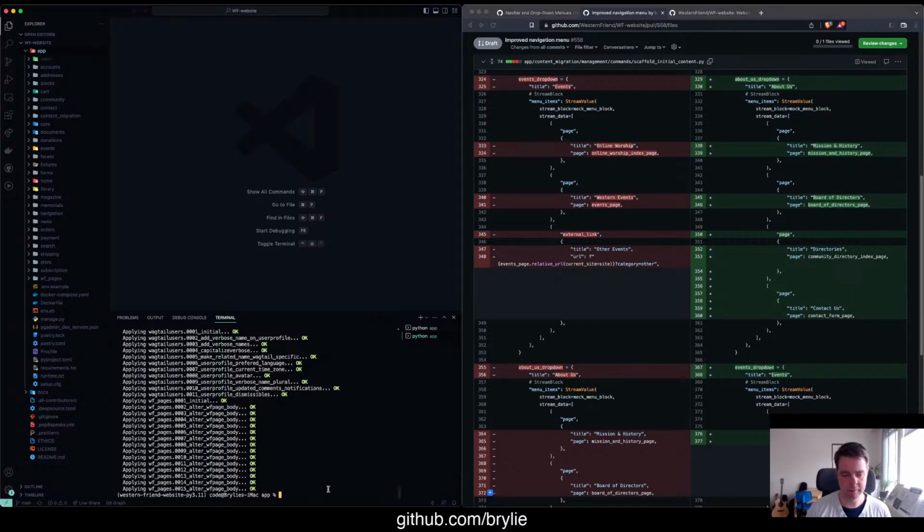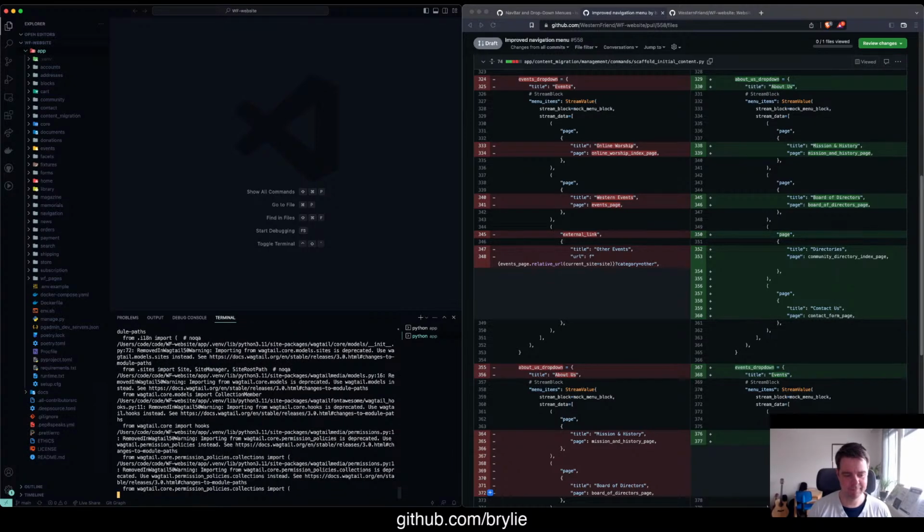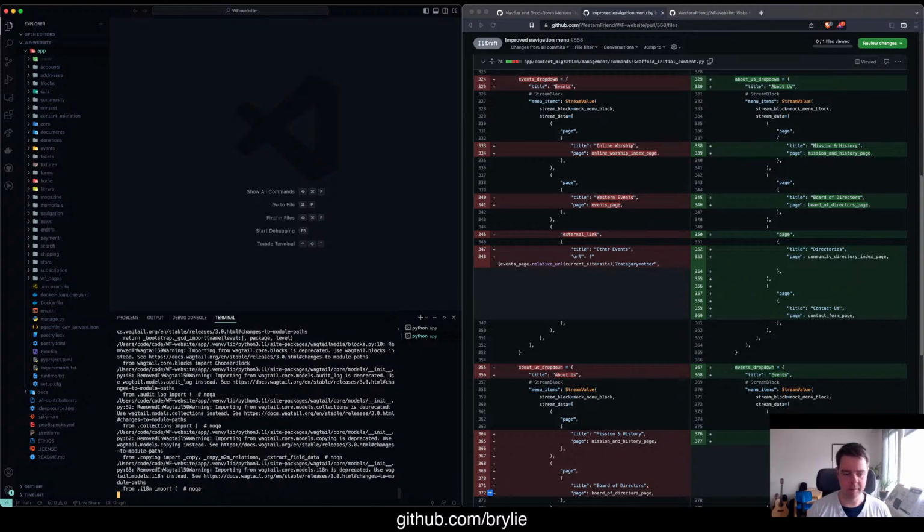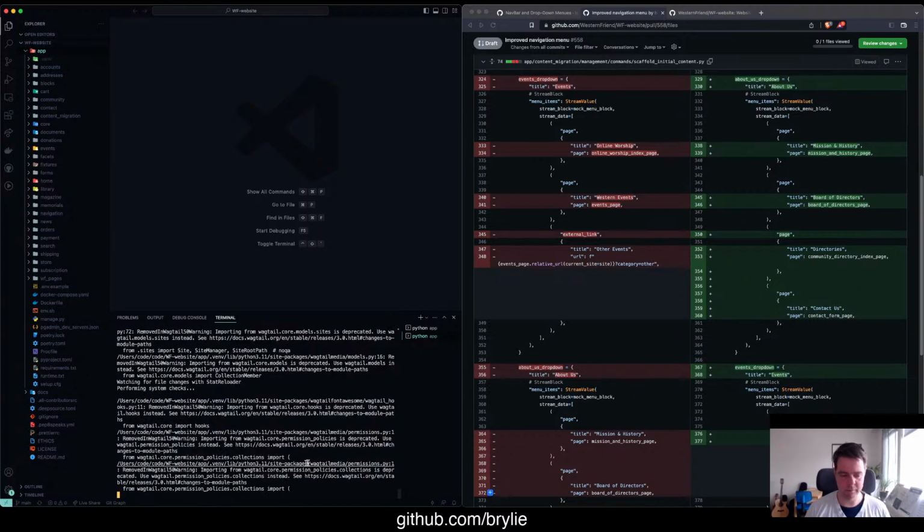So if I run this scaffolding command, there it goes. So by default, it would have shown a welcome to Wagtail.